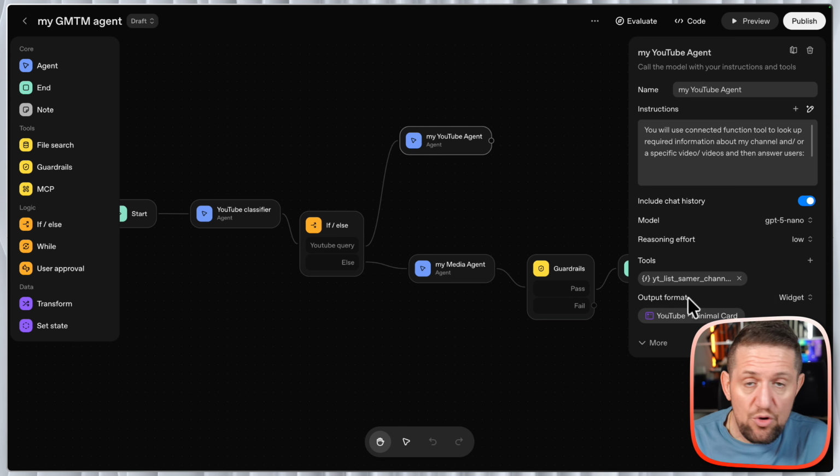And now the output format here, we tested JSON and we have text. Now we're working with a widget. So this is from the chat kit, as you see here. We're gonna go to the widgets and see how that is built. So this is for this agent.